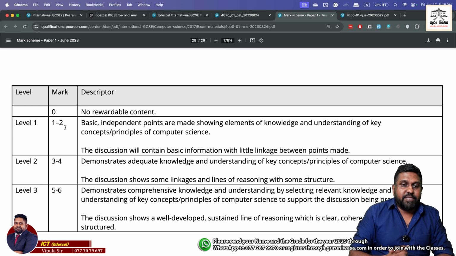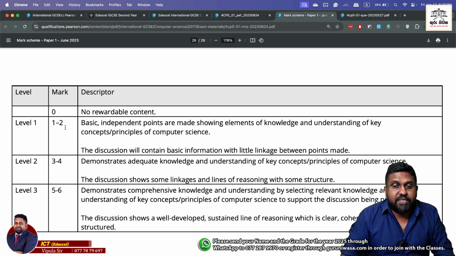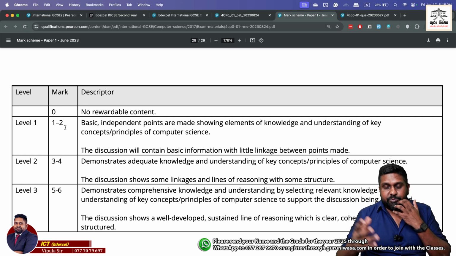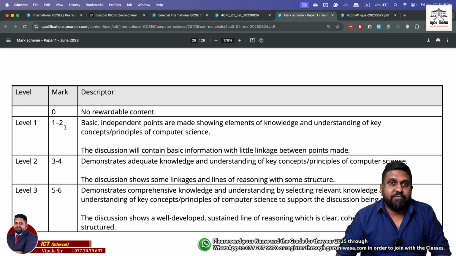Okay, so this discussion shows some linkage and lines of reasoning with some structure. In the sense, you should have written this in a way where it connects systems together, like the storage and data and capacities, prices, and so on and so forth.